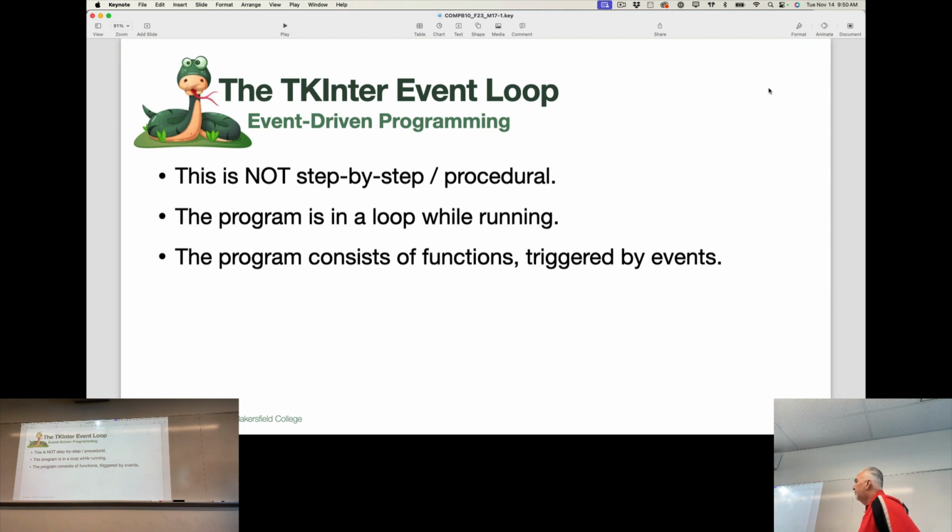So the event loop. Event-driven programming is not step-by-step or procedural. That's what we've been doing, where it executes a line of code, then it executes the next line of code, and maybe at some point it pauses and waits for the user to do something, but then it goes right back to just going through the code, doing what it's doing. And there are times and applications where procedural programming makes the most sense. But when you're creating a graphical user interface application, that's really driven by user behavior.